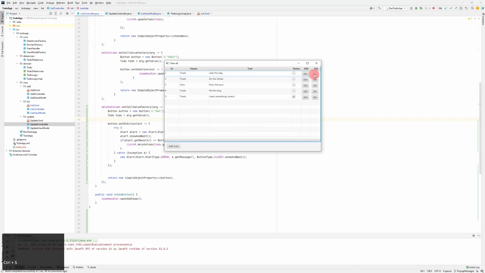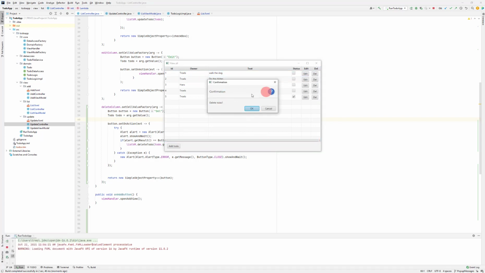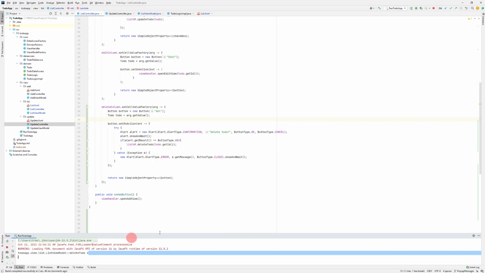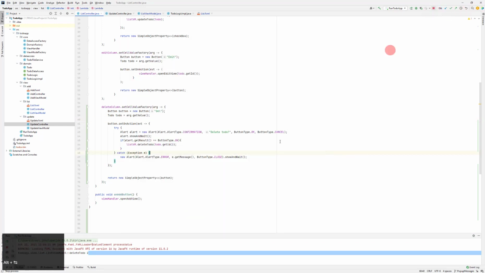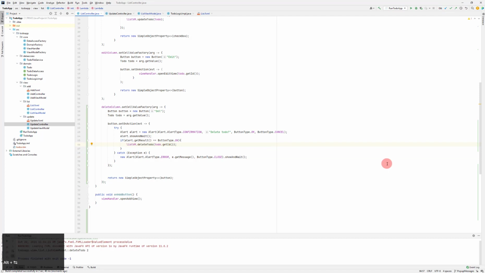Okay, delete something. Delete to do, confirmation. If I cancel, nothing is printed out, it just closes. I don't want to do the dishes because I have a dishwasher, so easy peasy. Okay, and then it's actually printed out with the correct ID. So, off to a pretty good start, I think.